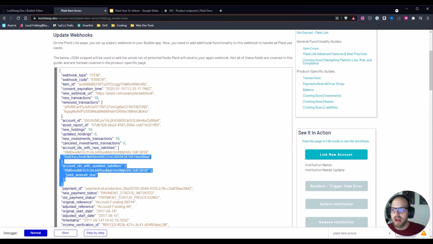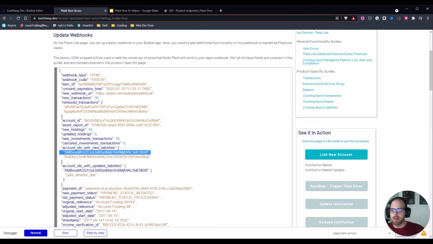Now, there's a lot of different approaches you could take here to working with this updated liabilities data. You could say, I just want to update the accounts that pop up in this account IDs with new liabilities. You could try to figure out exactly which field this is. All of those are viable. I will leave to you the exercise of exactly how to do some of those things if you wanted to do an approach that's more limited to exactly which ones are updated.